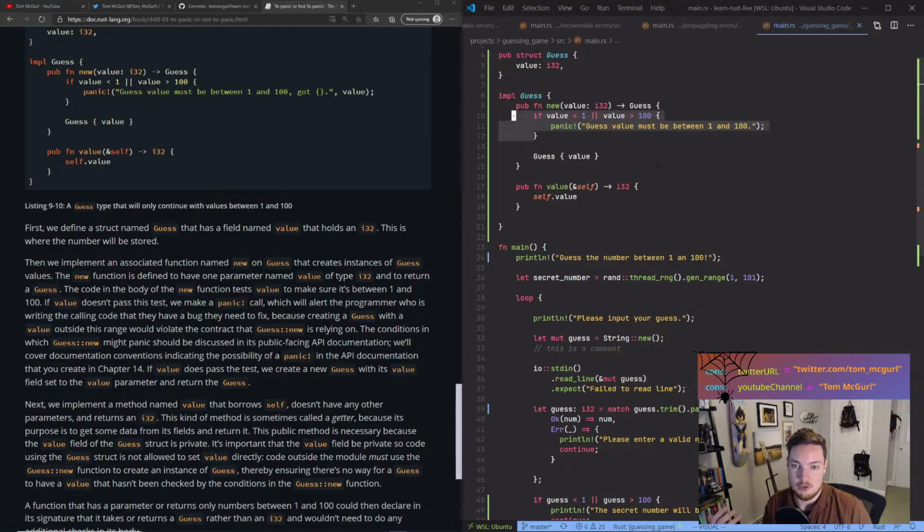So it's doing that validation for us. And if it's not, it's going to panic, which will alert the programmer who's writing the calling code so that they have a bug they need to fix before using it. So it'll alert them right away, because creating a Guess with the value outside this range would violate the contract of Guess::new. The conditions in which Guess::new might panic should be discussed in its public-facing API. So if we were making this public, we would want to expose that in our API so callers of this or users of this Guess struct would know what they're in for. We'll cover documentation conventions indicating the possibility of a panic in the API documentation that you create in Chapter 14.